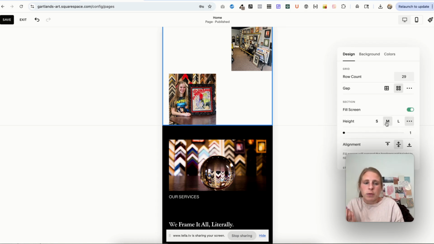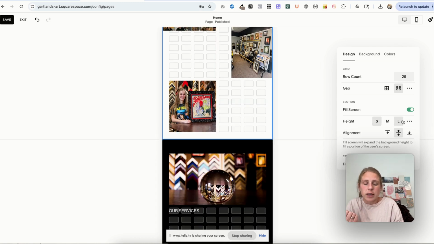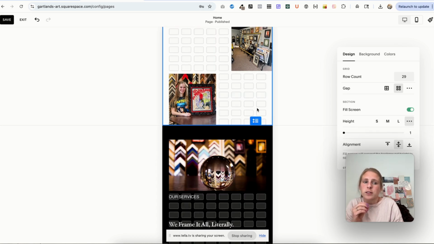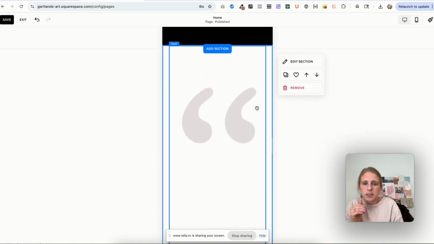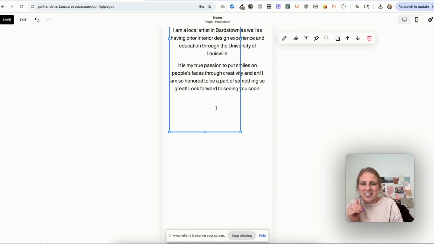Most likely yours automatically went to medium or large. So I like to do small, or I like to click on the 3 dots and just have it be non-existent. So that's how you go about editing this.